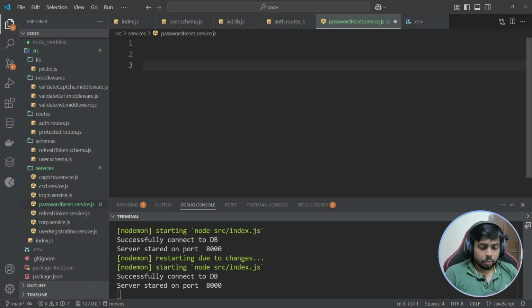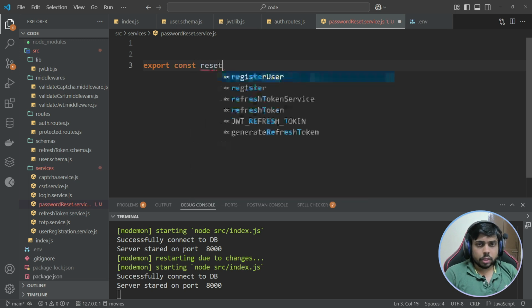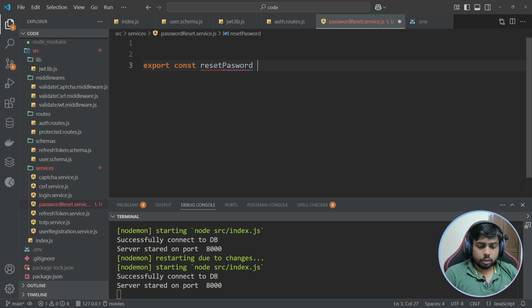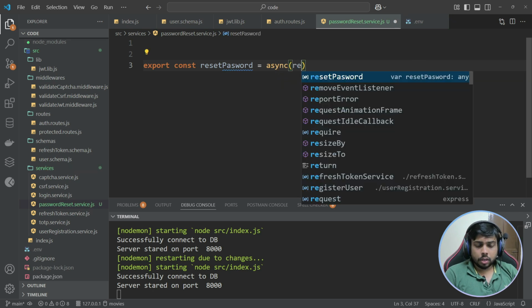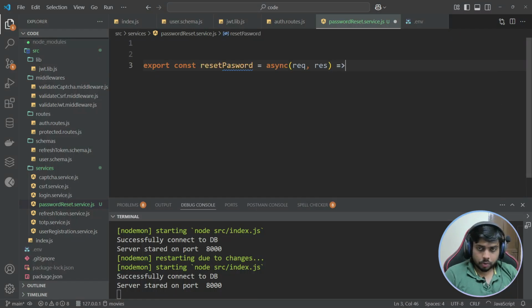For this, I will create a function. Export const. I will say resetPassword equals async, and I will take the request and the response. It will be a regular arrow function. And here let me correct the password spelling.